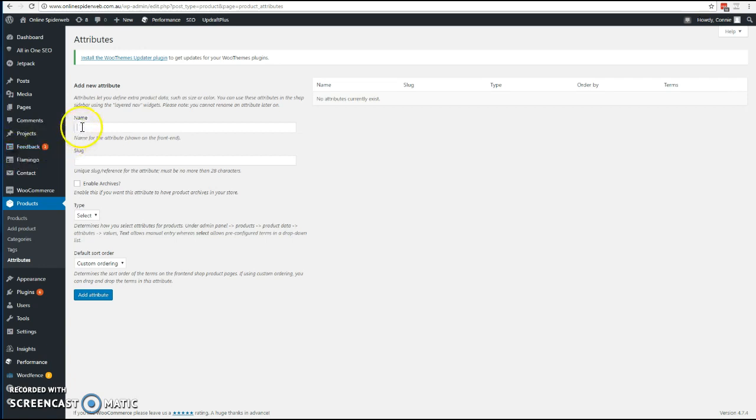So let's say, for example, you've got some t-shirts and there are various colors and sizes. So the first attribute I'm going to add is color, and the type here, the default, is that they can select it or they can see the text. So I'll just leave it as select. All those other settings are fine, so we'll add that attribute. And then we'll add another attribute, which will be size, and we'll leave it as select again.